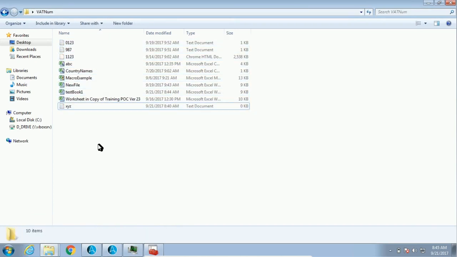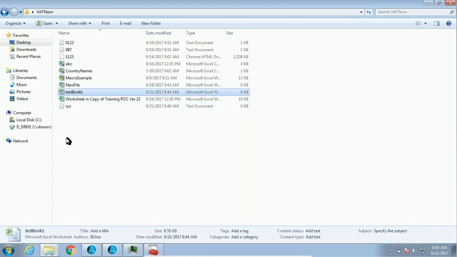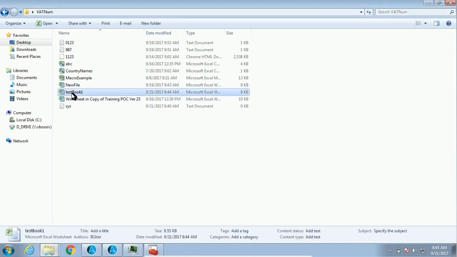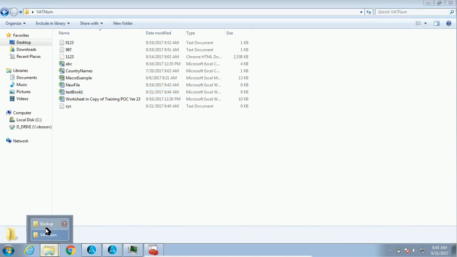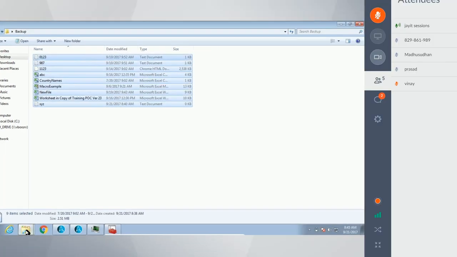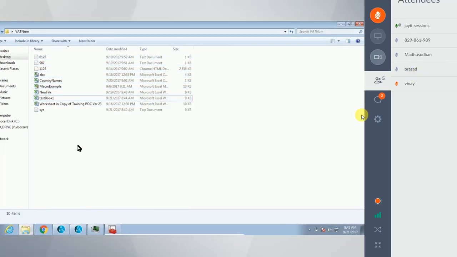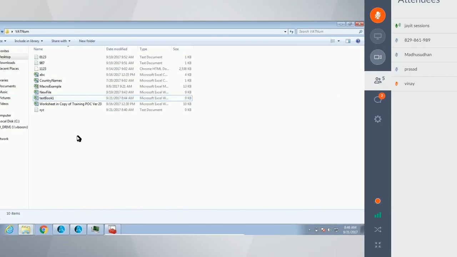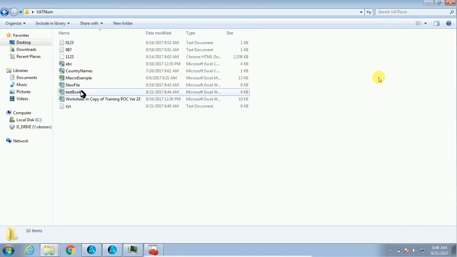As soon as I create a new file, this test book file is not in the backup folder. What our code is going to do is, whatever file is not there in the backup folder will be copied from here, right? So if I create a new file over here, that new file along with this file has to be copied to the backup folder.